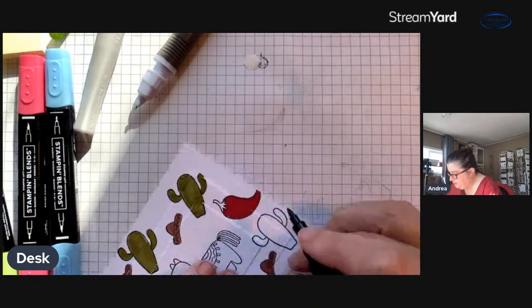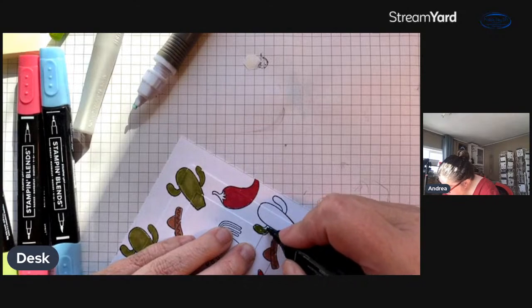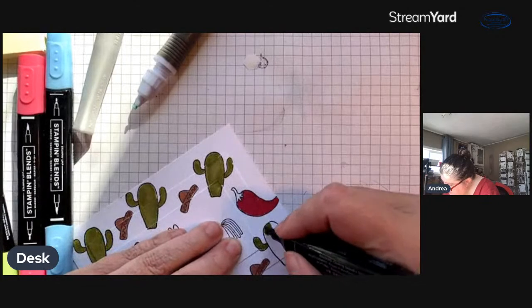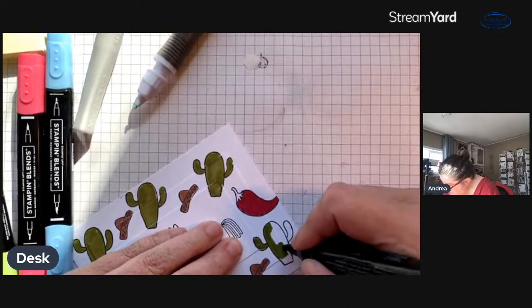Oh, I forgot to do the tops of our peppers. I'll have to go back and do that in a second. I always miss something when I'm coloring.